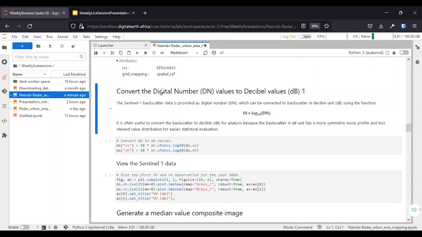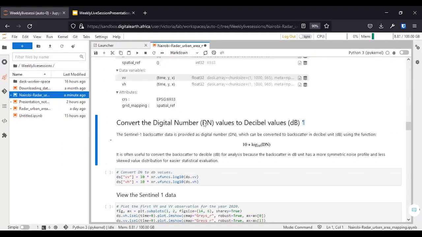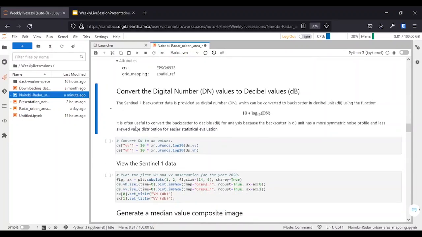We also convert the digital number values, which is the original value type that the Sentinel-1 data comes in, into decibel values. As you can see in the cell, we do this because when using Sentinel-1 for analysis, the backscatter in the decibels unit has a more symmetric noise profile and is less skewed. So it's much easier to use for statistical evaluation than using the digital numbers.